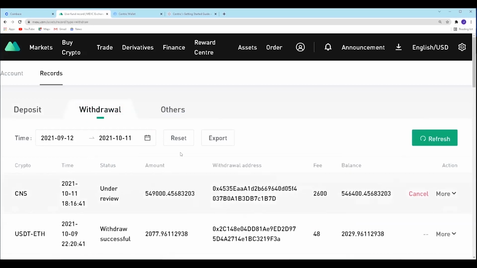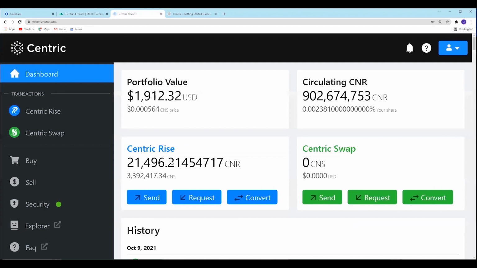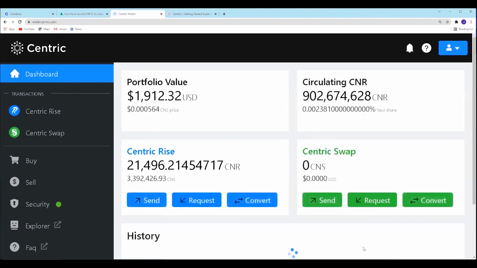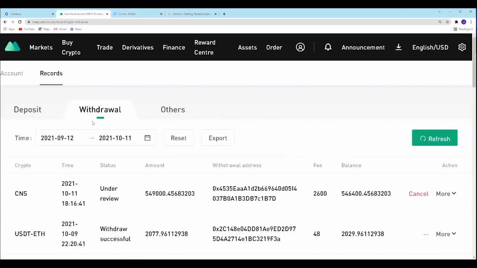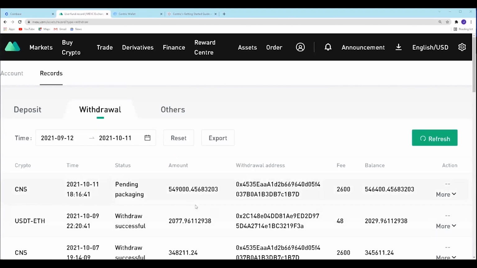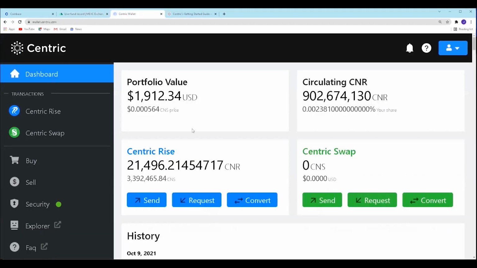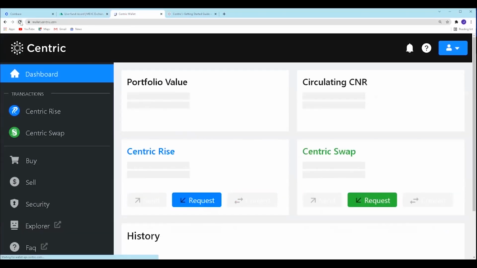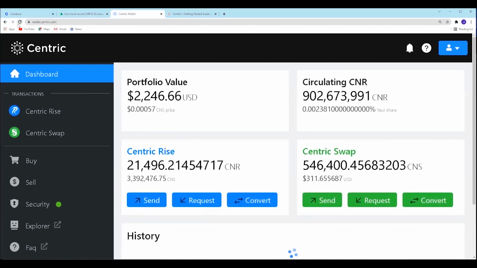Okay, it's under review. And then we're going to go back to the wallet, the Centric wallet. We'll refresh the wallet. Nope, hasn't moved yet. So what I'm going to do is I'm going to go back to MEXC again, and I just kind of toggle back and forth while I wait for the tokens to move. Okay, it's pending packaging, and we'll go ahead and go back over to the wallet and we'll refresh the wallet. And look at that, everything is popped over.